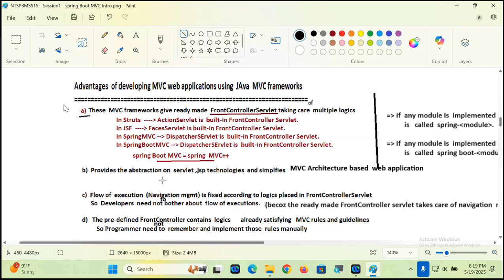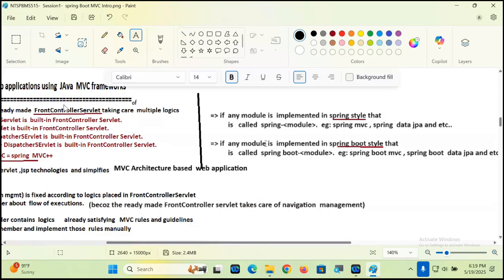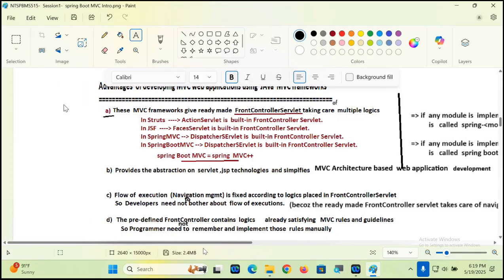It provides abstraction on Servlet JSP technologies and simplifies MVC architecture based web application development or not, guys? I already said Spring MVC is a framework. Frameworks provide abstraction on technologies and simplify the application development process or not, guys? Definitely simplifies application development process or not. I want reply. Okay, next one.